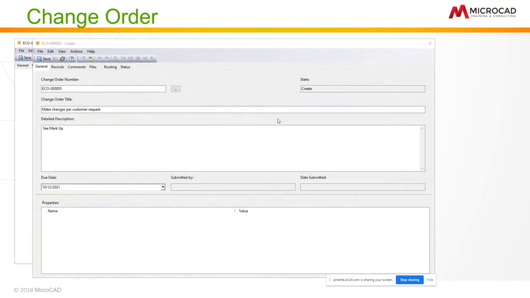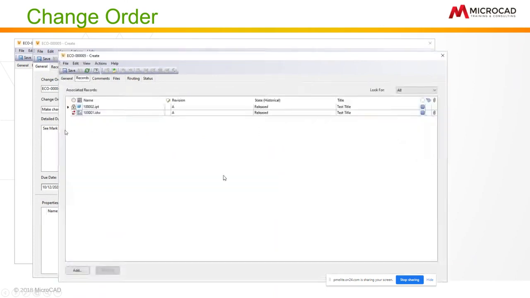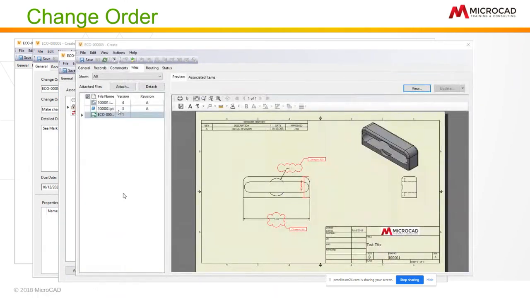There are several tabs that allow you to completely document the change. Over here, I can see the title. I can see a detailed description. Under records, I can see what files are being controlled by this change order. We also have the ability to dynamically add markups in the change order. So you don't need to, let's say, print out a PDF file, truly redline it, scan it, bring it into the system. But if you wanted to, we do have companies that do that. They prefer to do the markups by hand and then add them to the system.